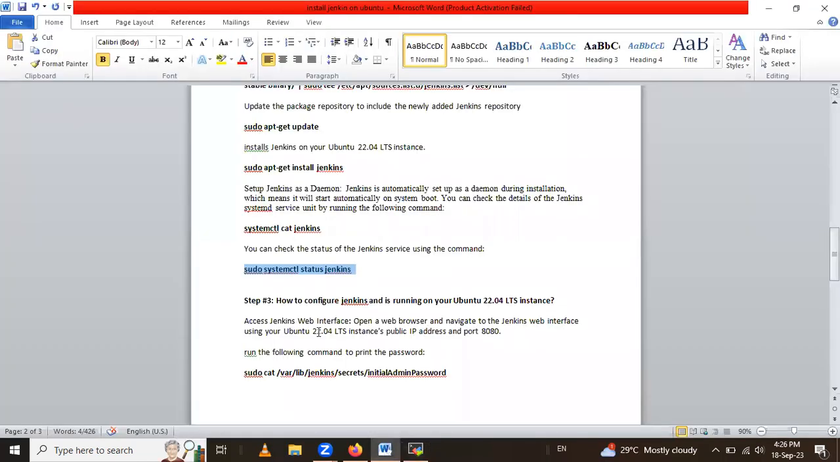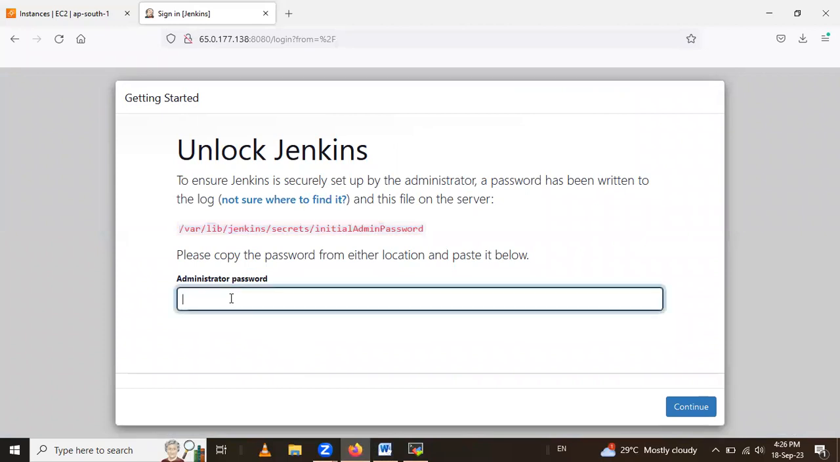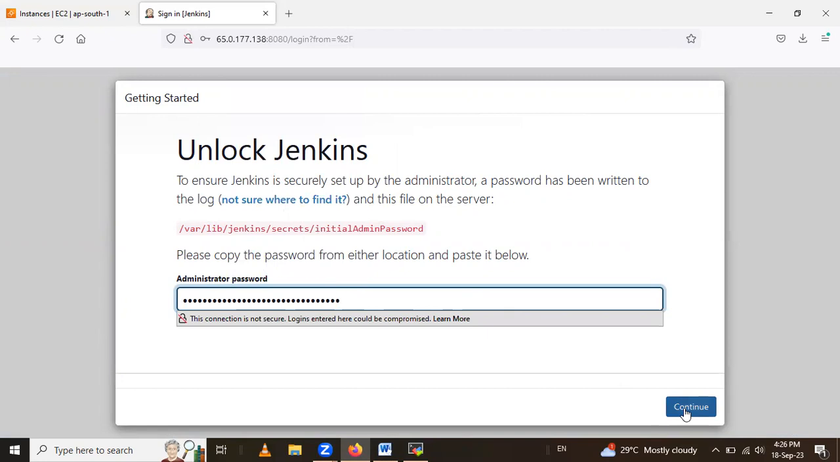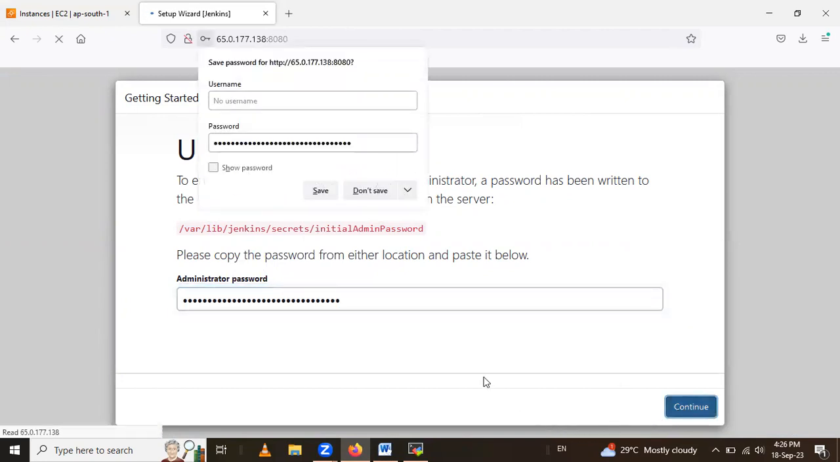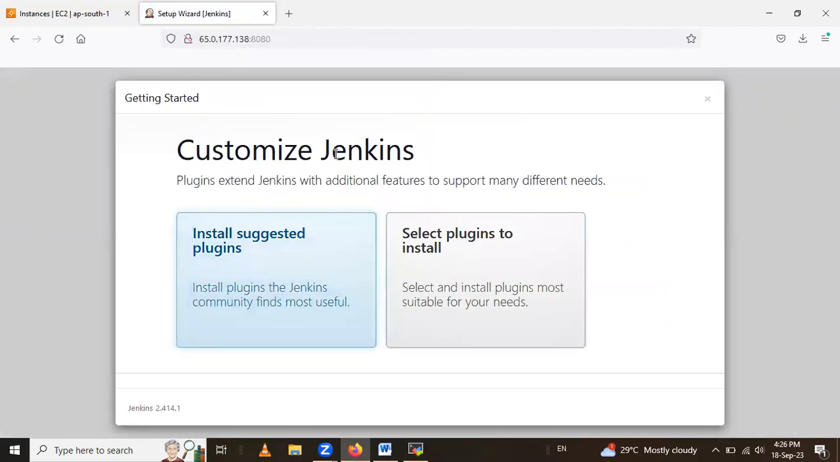So I copy it and paste it in the administrator password field, and simply click on this continue button. Here we customize Jenkins, and plugins extend Jenkins with additional features to support many different needs. So here we get two options: install suggested plugins and select plugins to install.